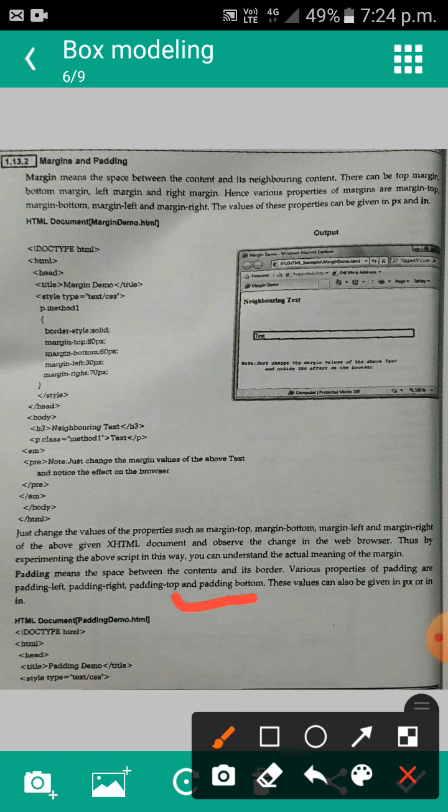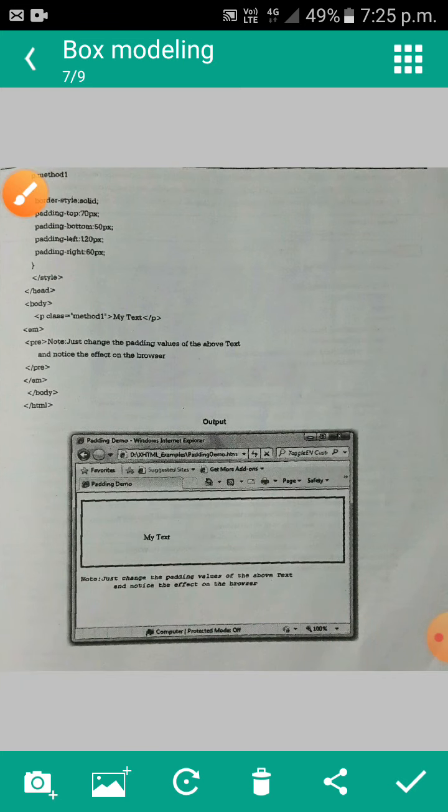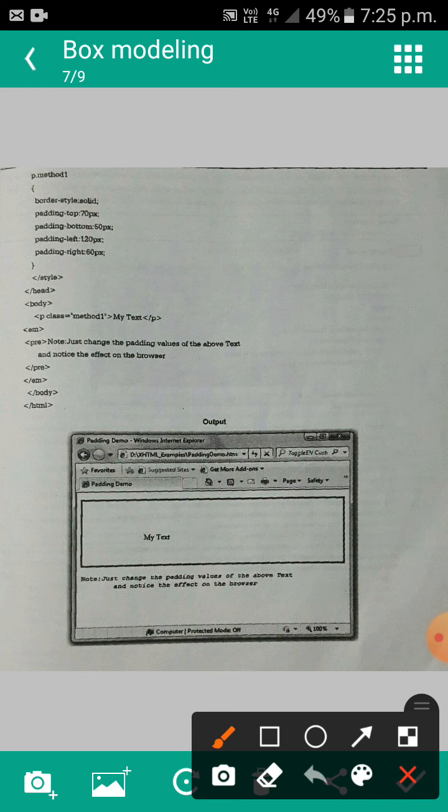So that is the document type, HTML, head tag, then title, that is padding demo, style. We are defining the style type as text/css. Okay, then p.method1, the border style is solid. We are defining this border. Then padding-top 70 pixels, bottom 50 pixels, left 120 pixels and right is 60 pixels. So then we are closing the style tag, head tag, then body tag.